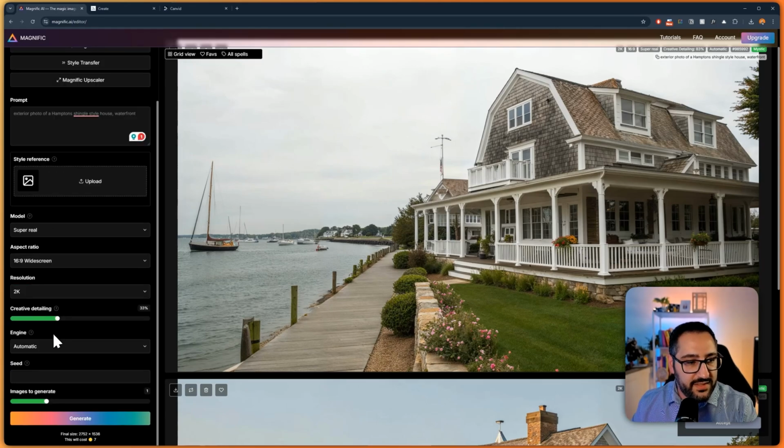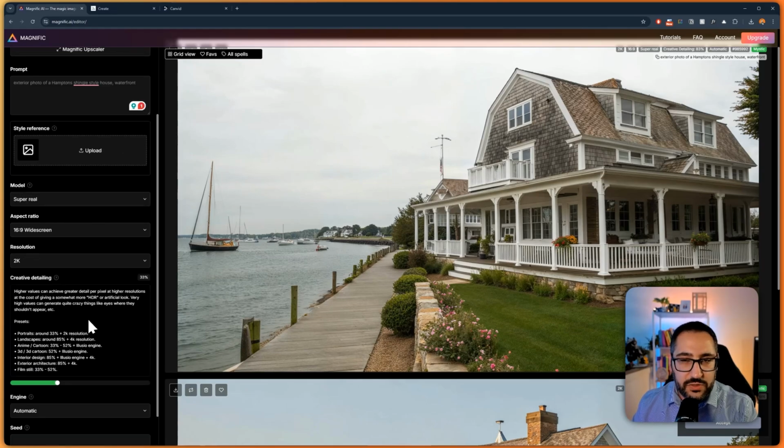So we'll leave that there. Now, before I hit generate, let's talk about creative detailing. They give you some really good thresholds of where you should be. In all my testing, I found that 50 to 85, and I'm talking strictly about exterior renderings, like architecture, 50 to 85 is a nice sweet spot.